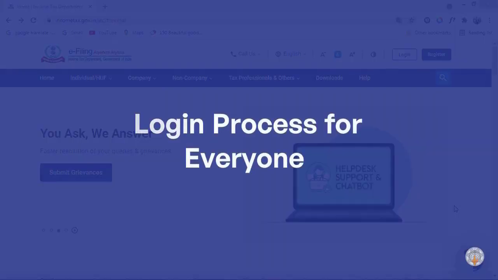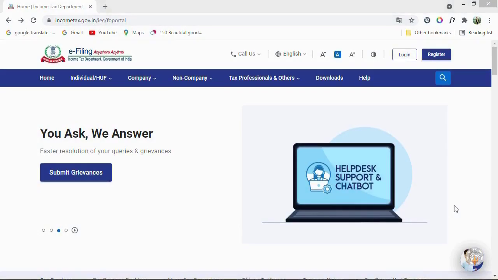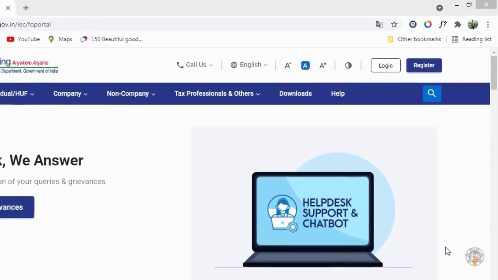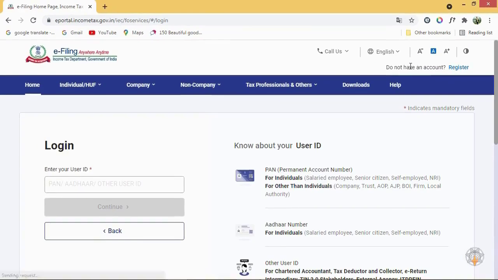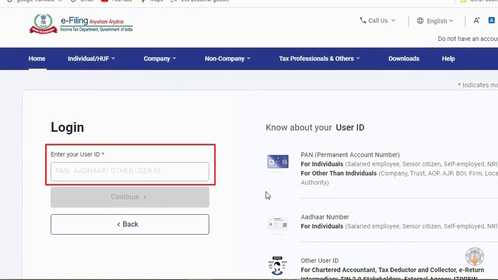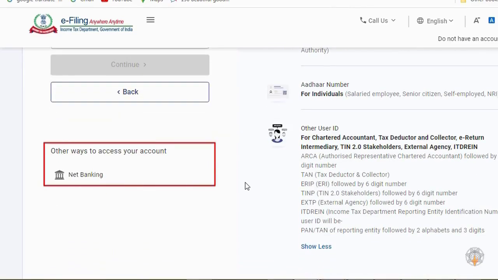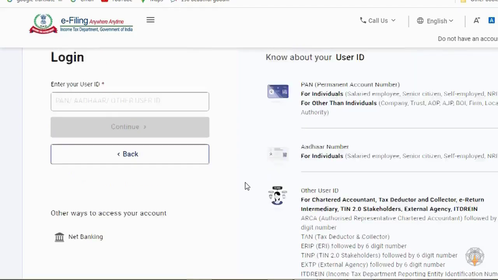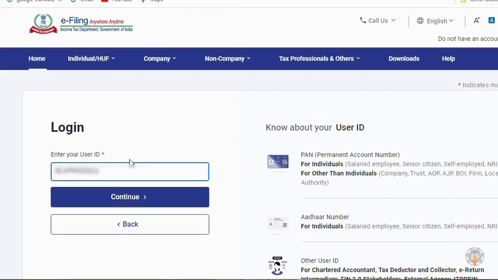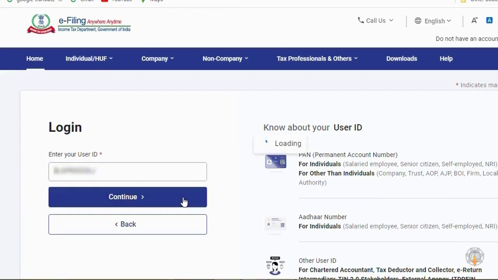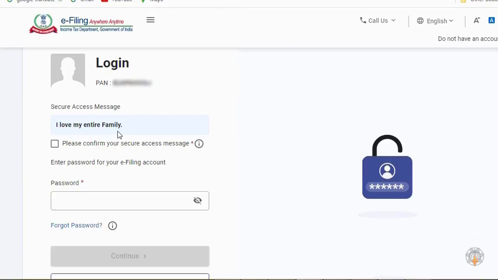Login process for everyone. Now, let's try to log in from the option on the top right corner of the home page. Click on the Login button. This will take you to a page where you need to fill your PAN details or Aadhaar number or user ID. Below this, you will also have the option of logging in through net banking. Choose accordingly. Click on Continue and you will come to the next login page.